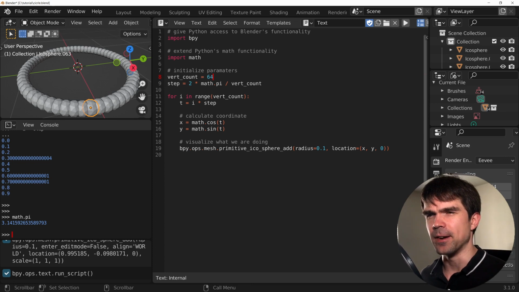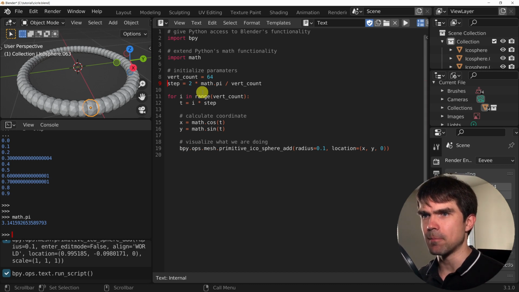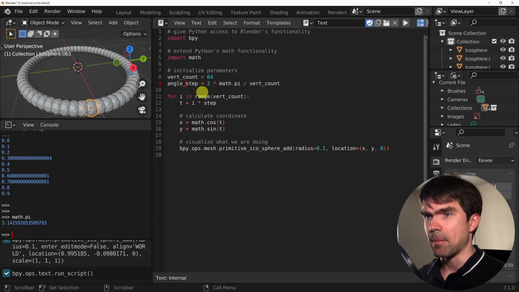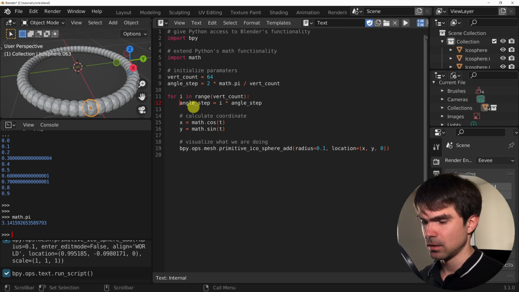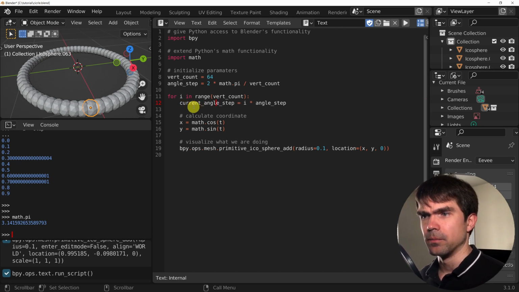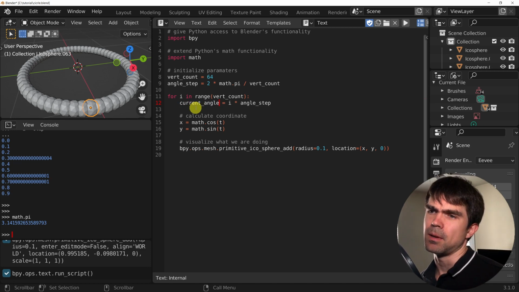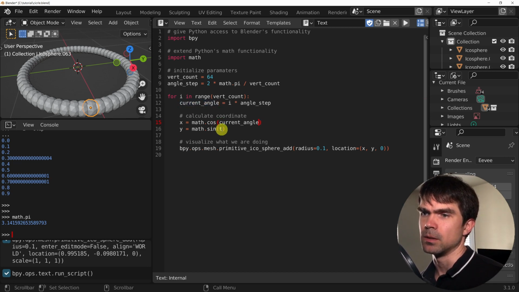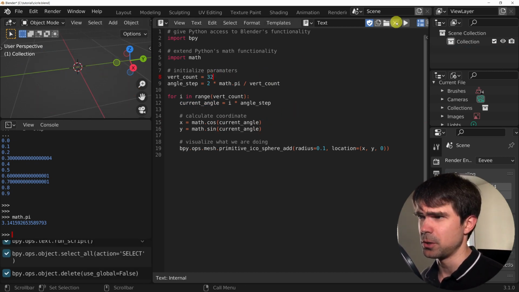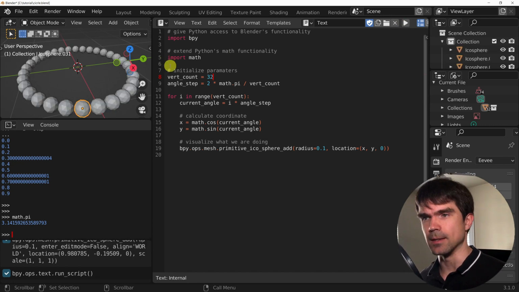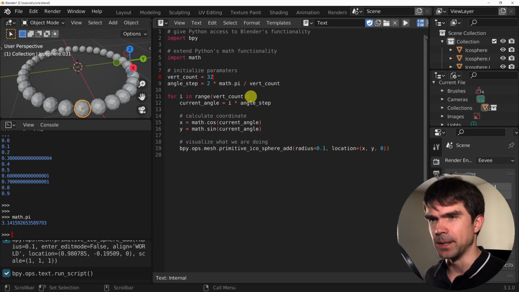Now let's update the variable names because I want them to be a bit more readable. We'll start with the step right here. You can think of it as an angle step. And so I'll need to update here. And T would be the current angle, right? This is a bit more readable in my opinion. You can replace it right here. Let's delete that, set this to 32, and make sure it still runs, and it does. That looks a lot better to me.